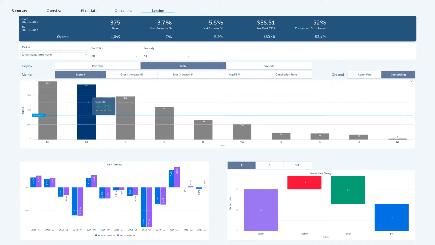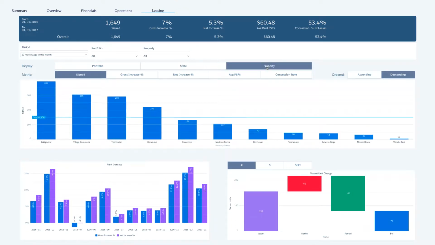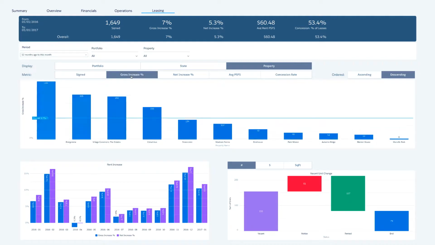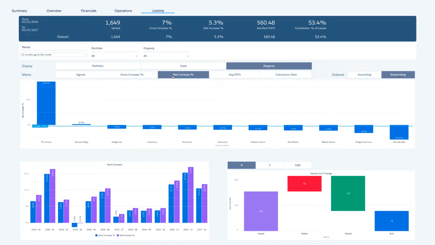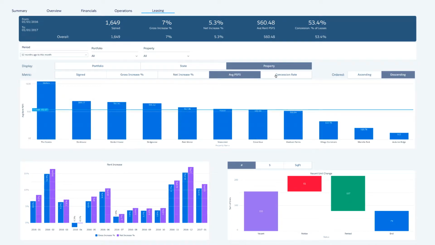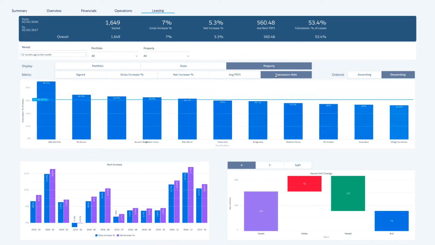First, let me look at the current statistics by each property. I can quickly toggle between metrics such as the number of signed leases, the gross rent increase, the net rent increase taking into account concessions and broker commissions. I can also look at the average rent per square foot, as well as the rate of concessions on signed leases. From my financials dashboard, I know that Autumn Ridge had experienced high turnover last month.